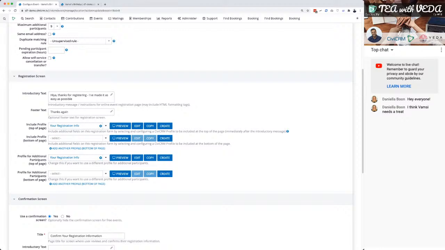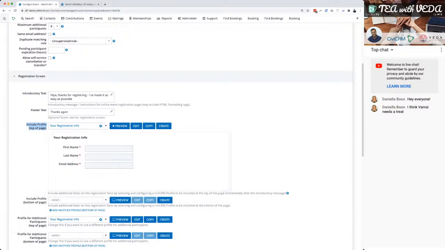As I said previously, we can control which profile, or we can have two different profiles for each delegate. Each participant that's going to come, we can ask two different bits of information, or one long set of information. The one we've got is your registration info at the moment, so that's just going to ask for these fields.